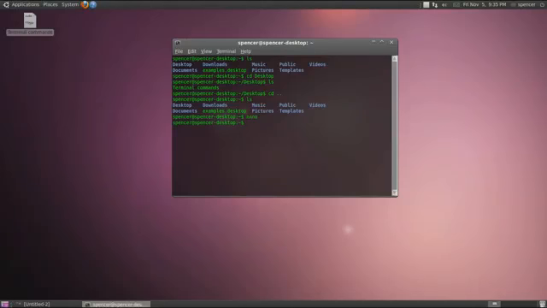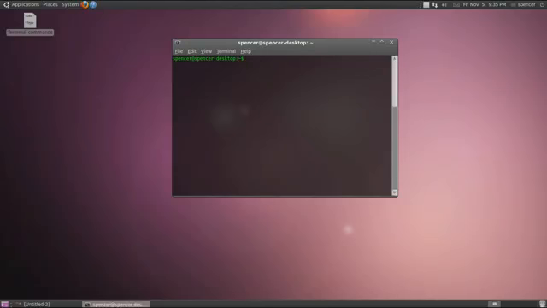What else? Clear will just move it down so you have more room to see. You can use the arrow keys to cycle through your previous commands. And what else do we have?